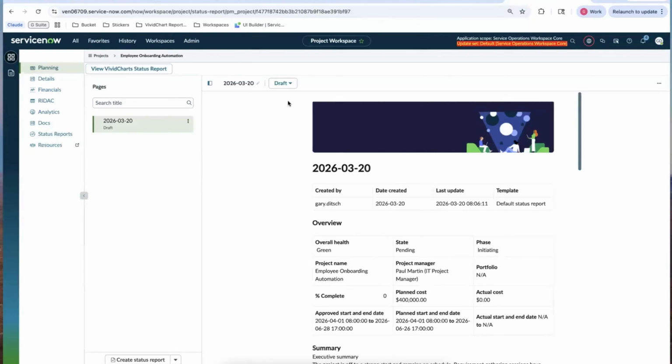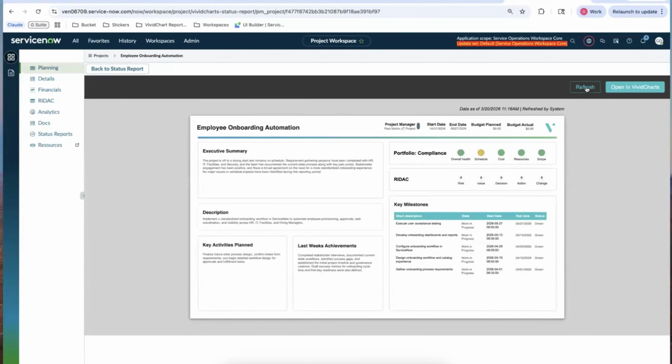I can make an edit to that. I could save it. I could go back into my VividCharts version of that and refresh the data. That will pull in the most recent changes to that status report. So now I have the nice VividCharts looking slide deck with the most recent updates right there inside of the workspace, never having to jump over to the VividCharts experience to get that feel and that experience.